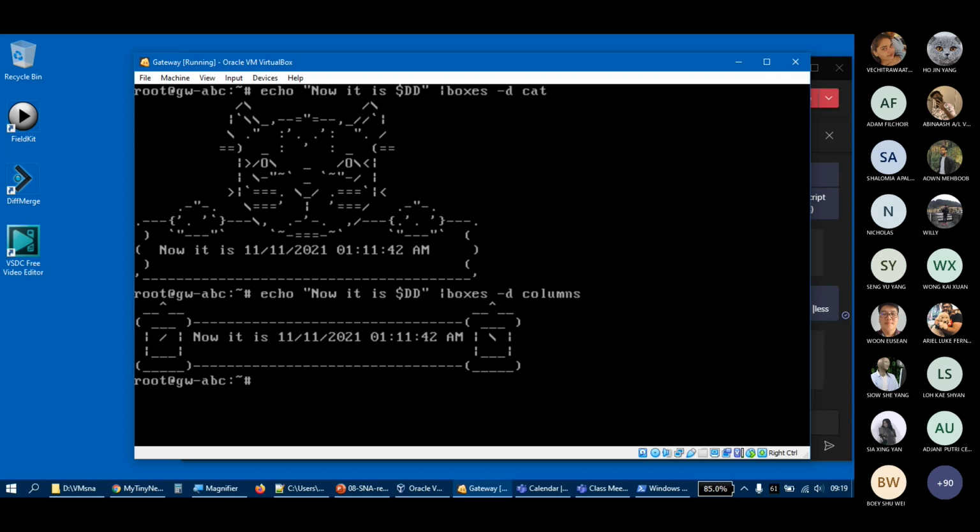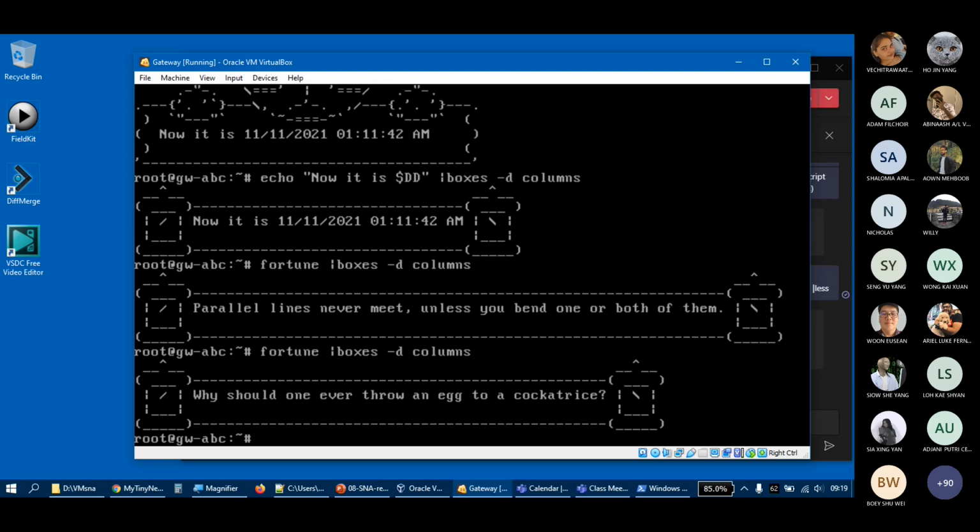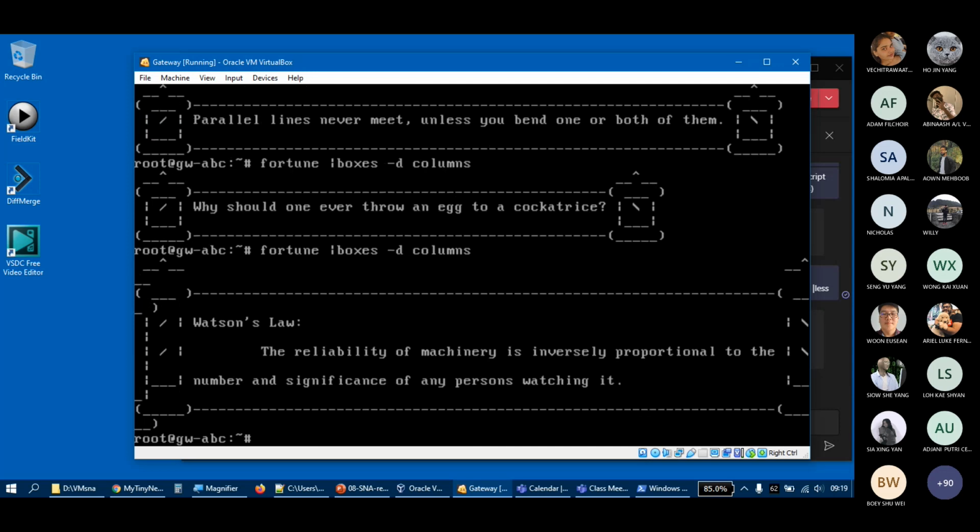And again, the date is just one way to get some short output strings that we can use to test. So I can use this also with, instead of my variable here, fortune. There we go. Let's try that again. Why should one ever throw an egg to a cockatrice? Ouch, it's too early for that kind of a question. All right. There we are. The reliability of any machinery is inversely proportional to the number and significance of any persons watching it.